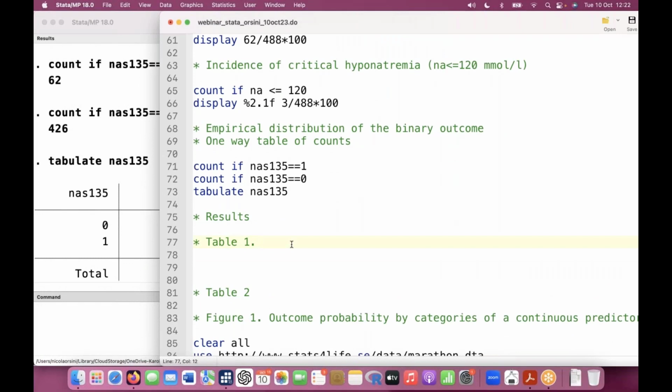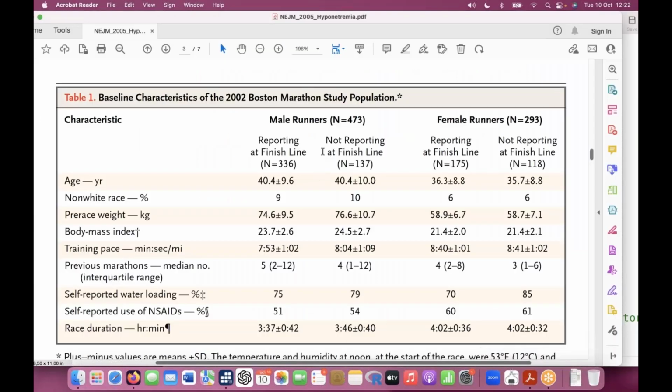Table 1 is descriptive statistics. We are describing this sample with descriptive statistics stratified by sex. We have the male runners, the female runners, and whether they are reporting at the finish line, so respondents and non-respondents. In this data set, which I got from the principal investigator, I only have the respondents. So what we can do right now is present descriptive statistics of the data, age, body weight, BMI, running time, and so on, among men and women. So we only have sex to stratify summary statistics.